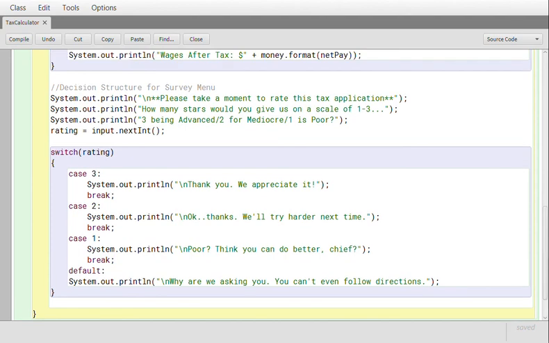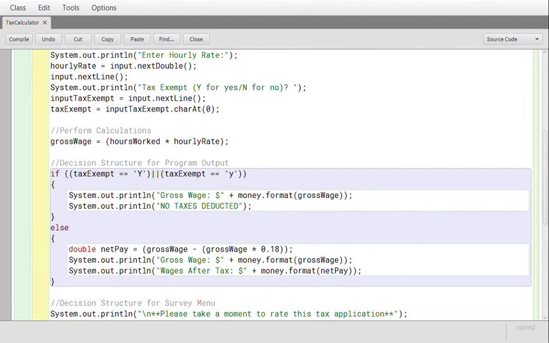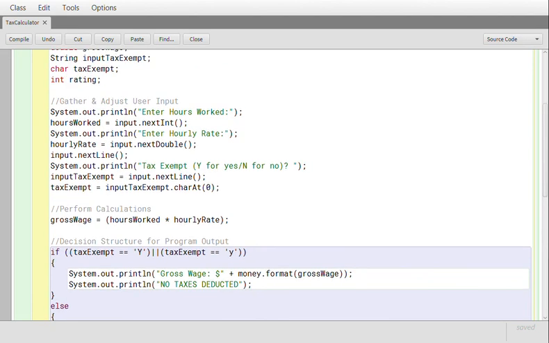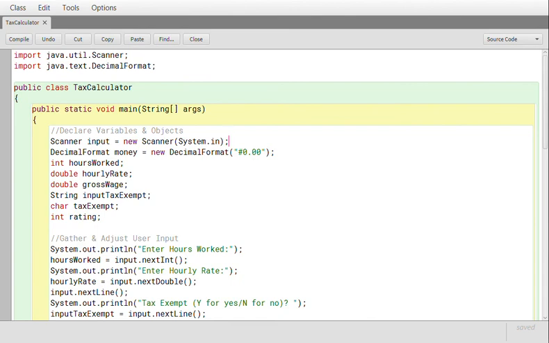So that's a good summary of a lot of the key parts of this program. We have a few decision structures, calculations, gathering input, and we have declaring variables.